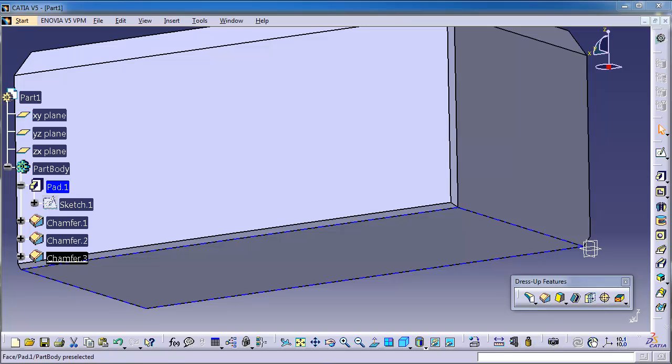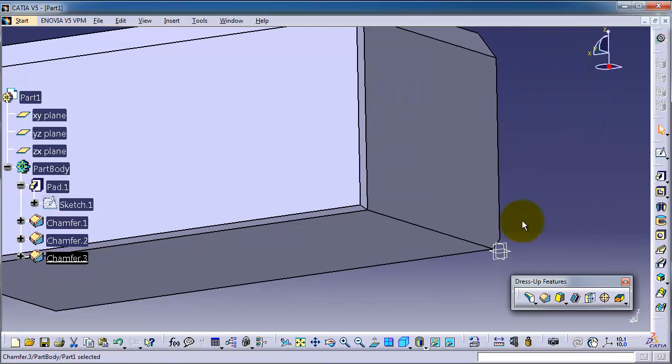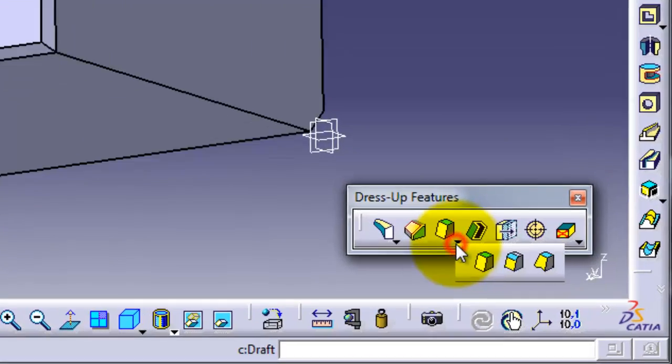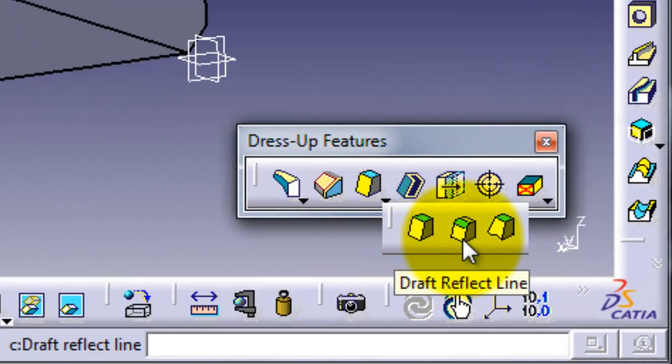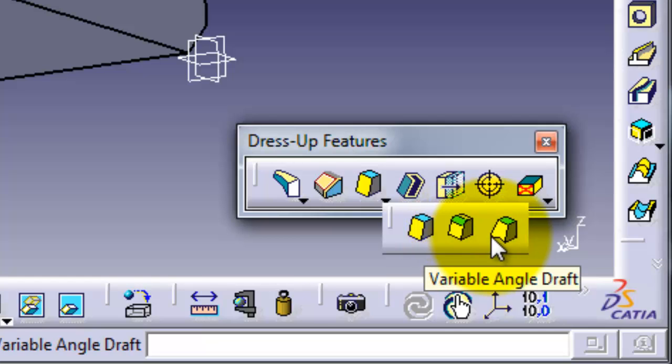Tutorial 49, draft angle. We can find the draft angle feature here. We can see it in the list of features. It contains many types of draft angle. You have draft angle, draft reflected line, and variable angle draft.